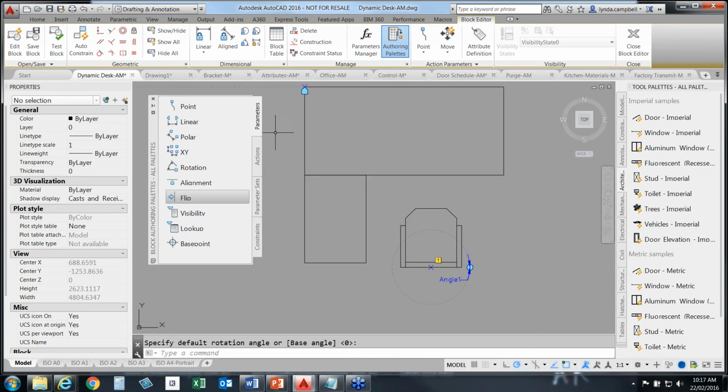And as I said previously, with a parameter, you're required an action, and that's what that little exclamation mark is letting you know. There's no action associated with this parameter. Okay, so we're going to right-click.